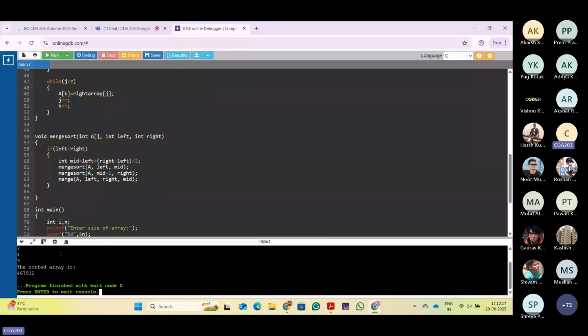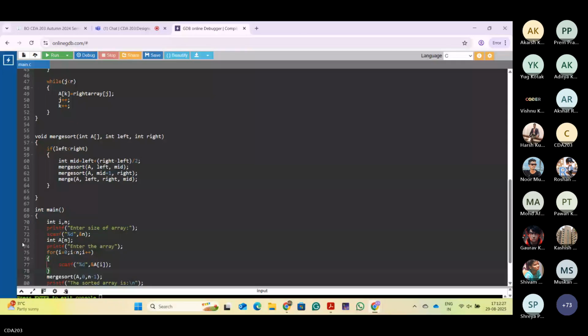Yeah, it's working now. So similarly, you can try the quick sort algorithm.